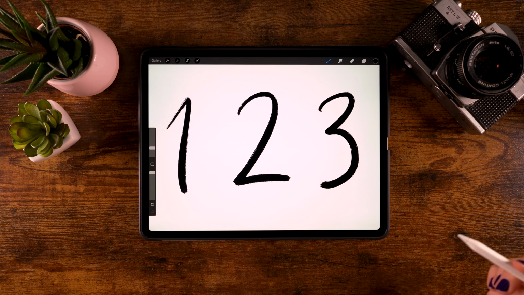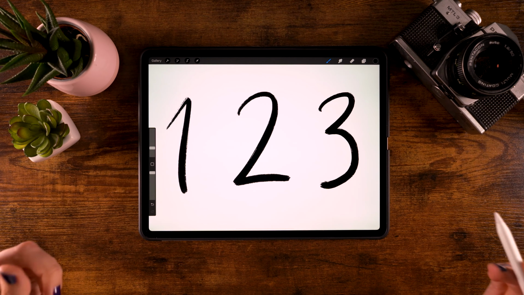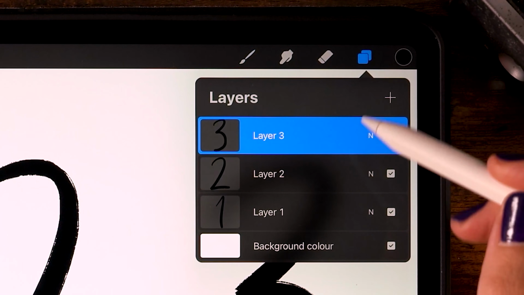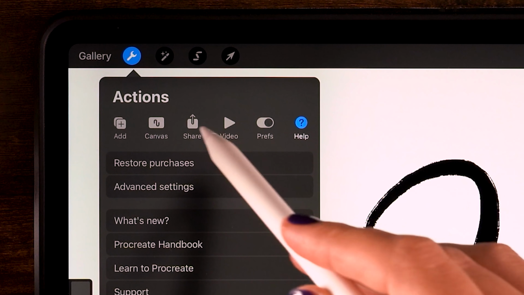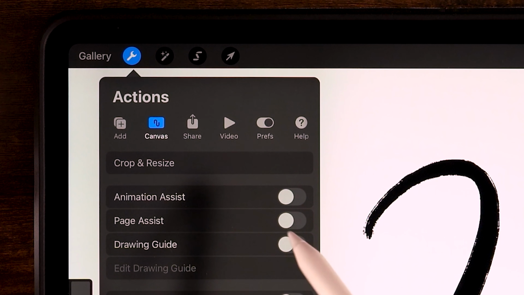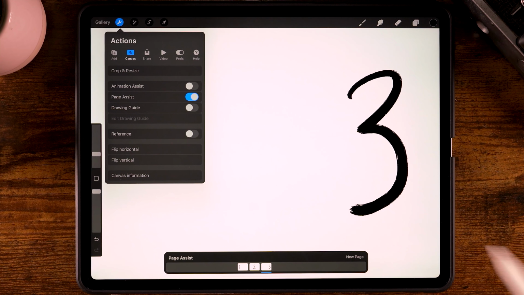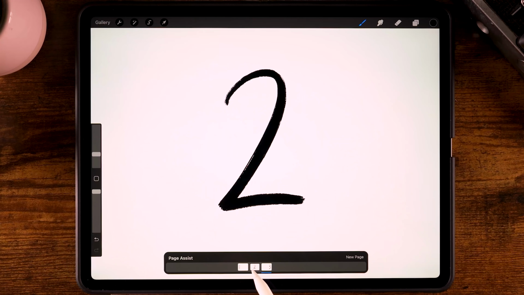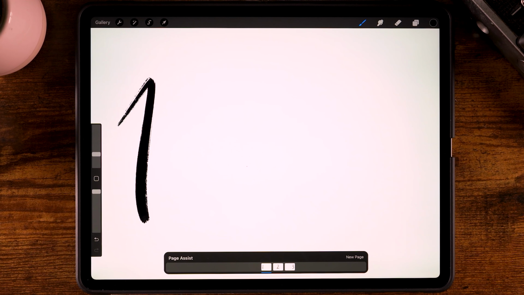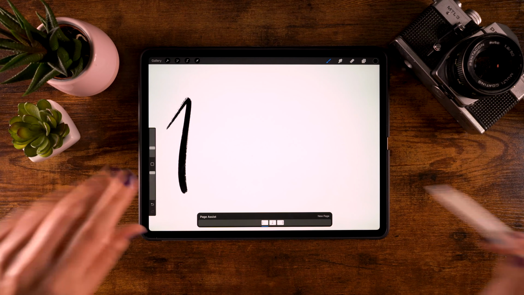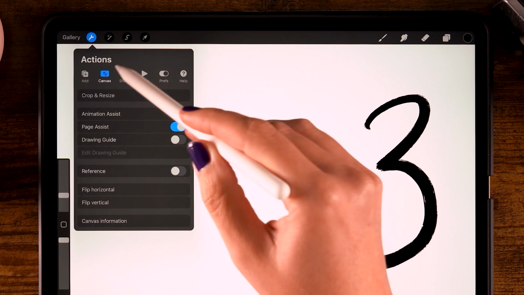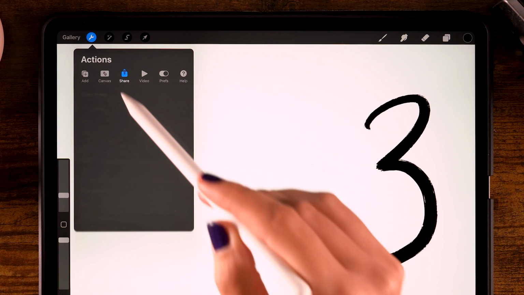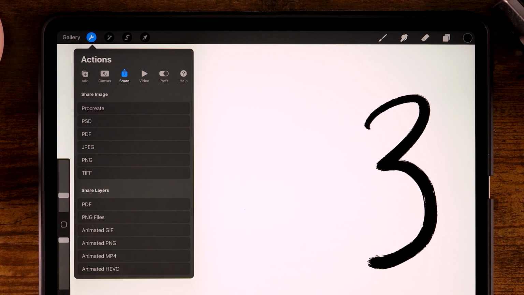Finally, another exciting feature that is in Procreate 5.2 is the ability to create PDF files. Now let's say you have multiple layers. If you go to the wrench, then to canvas, then you can turn on Page Assist. And this will turn your layers into different pages. It works just like the animation assist. Once you are done creating your little ebook, then you can go to the wrench, export it by going to share, and then you can export it as a PDF.